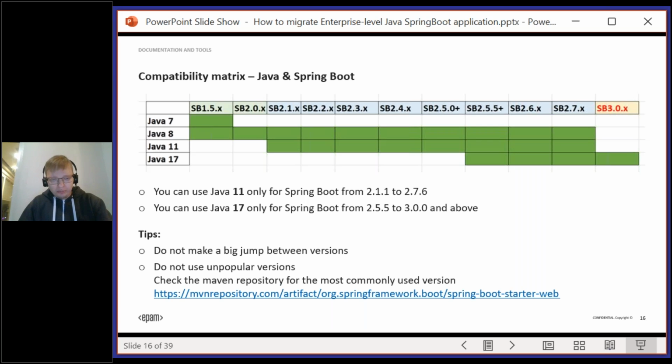Don't make a big jump between versions, and do not use an unpopular version. Check the Maven repository for the most commonly used version. I mean, you can go to the Maven repository and search for one of the Spring Boot components. Let's take the most common one, for example, Spring Boot Starter Web. On the page, you will see all versions of this module, and there will be a column named usages. So look here and choose the most popular one.